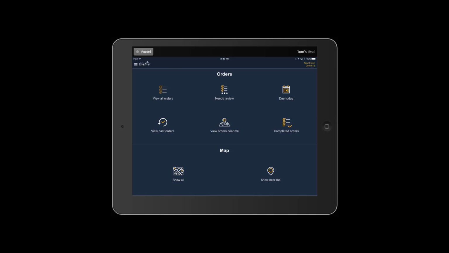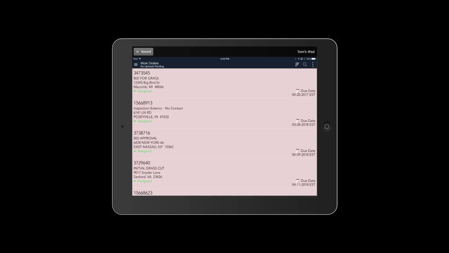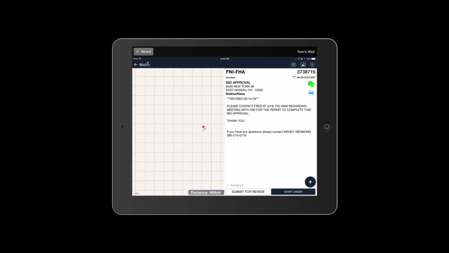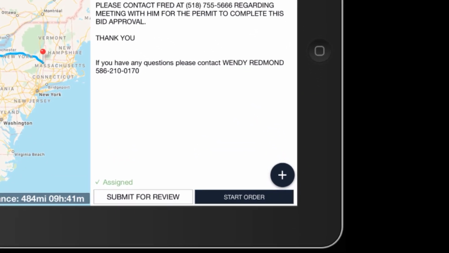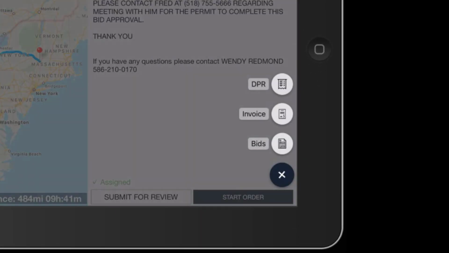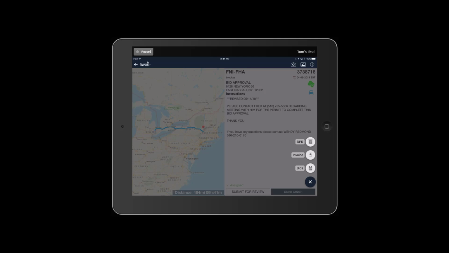From the main screen, select one of the order options to access your orders. Select your desired order. In the lower right-hand corner, you will see a round button with a plus sign. When you touch that icon, the plus sign will rotate and a menu will appear. You will see three options for the damaged property report, the invoice, and the bids.